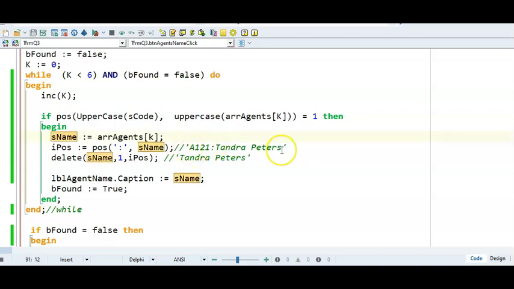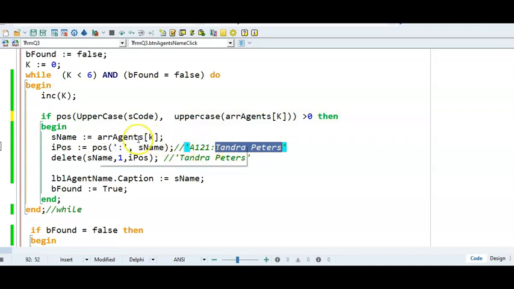Since these arrays won't contain the code in their name, so there won't be numbers in their name, you could also have used here greater than 0. It means I have found it. In order to get hold of the person's name there at the end, I would have to remove the first part, and I don't want to change the provided code, this array here. So for that reason, I just stored it as a local variable sname.